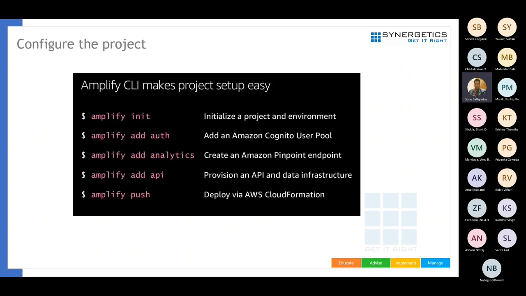Similarly, for adding the features to the application, you can use other commands. For initializing the new project environment, you can use Amplify init. You can use the add command, like Amplify add auth or Amplify add analytics or Amplify add API, for adding those particular services or features. Like if I want to add the authentication functionality, you can use Amplify add auth. Or if I want to create a GraphQL API, then I can use Amplify add API.